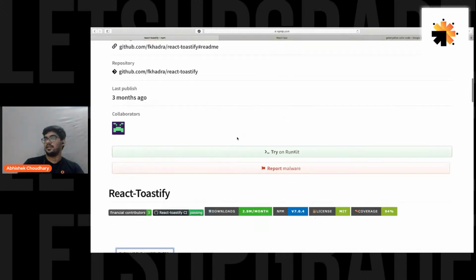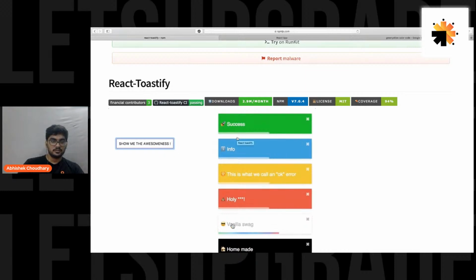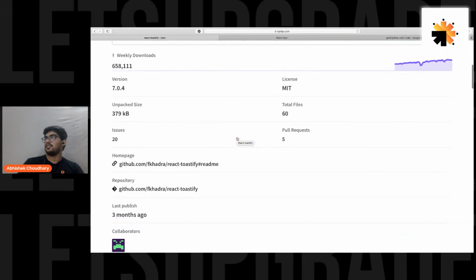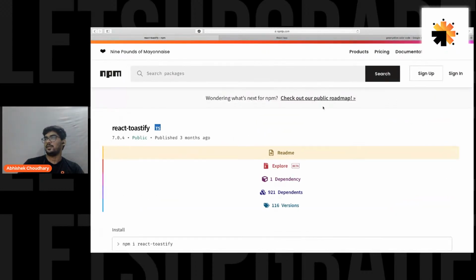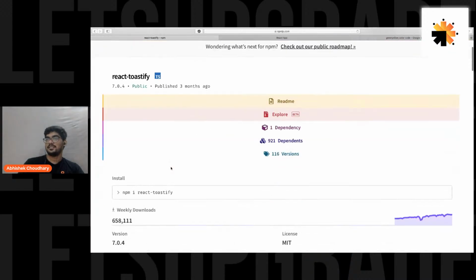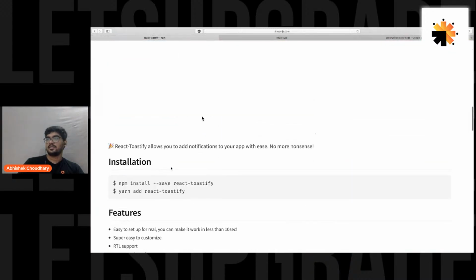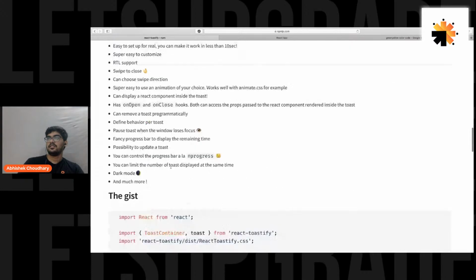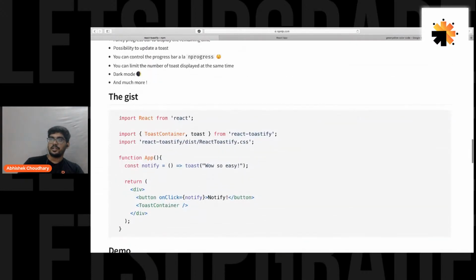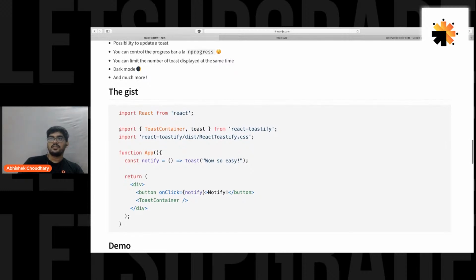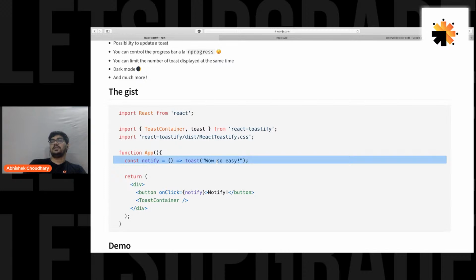So React Toastify, where is it? I have zoomed in so much that I don't know where it is. Oh yeah, let's come here. Oh, they have given you how to import it. You have to import React, of course, which we have already done on the top of each file. Then this is the way they have told you to import the things, and then how to use it. Toast. Wow, so easy, right? We'll be doing that in a while.